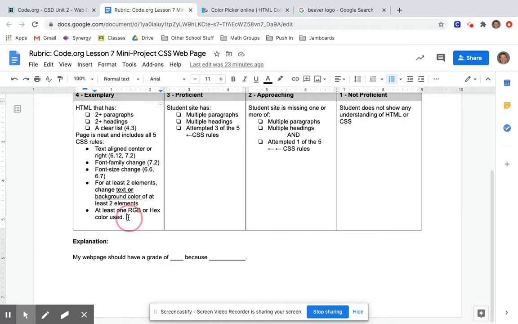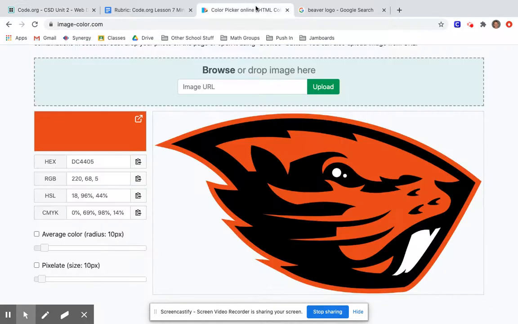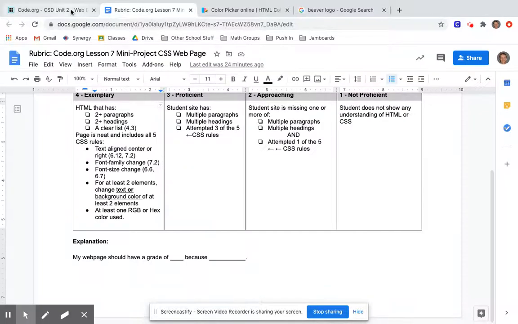And then lastly, use at least 1 RGB or hex color. So I did that when I found my OSU color, RGB. It should look like this if you're doing RGB. You can also look up how to do hex colors. But remember that rubric is in Google Classroom.